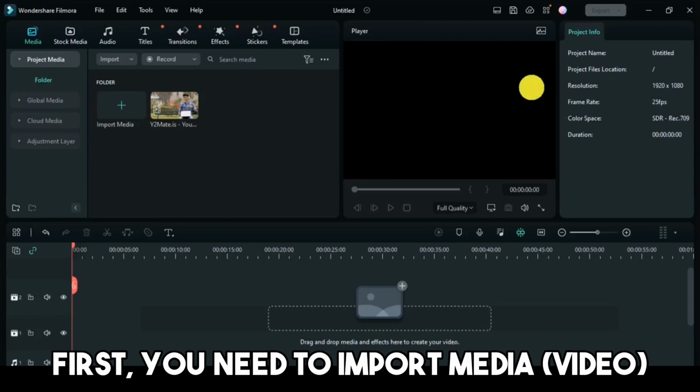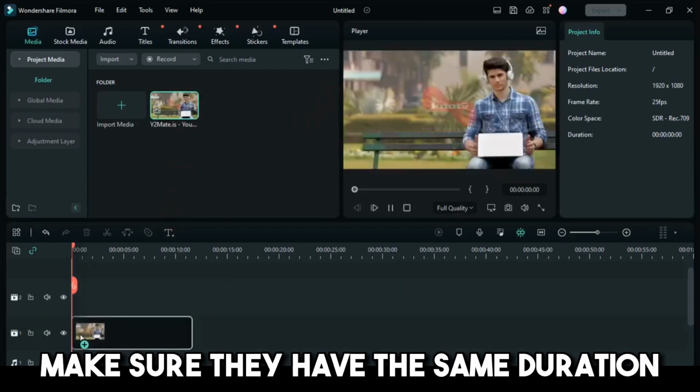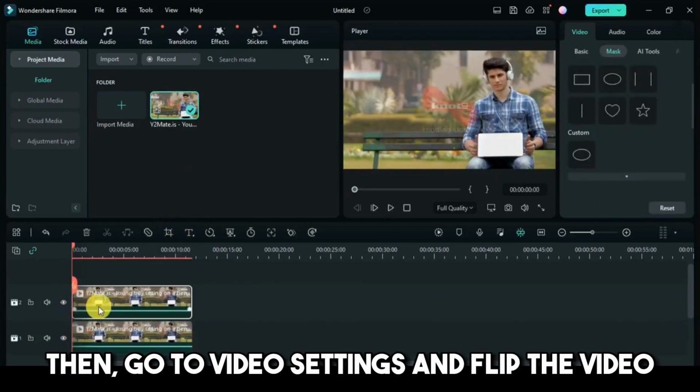First, you need to import media video. Drag the video on the workspace area. Make sure they have the same duration. Add the same video as overlay. Then, go to video settings and flip the video.